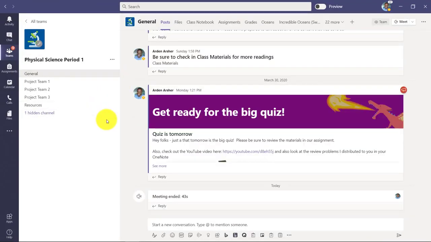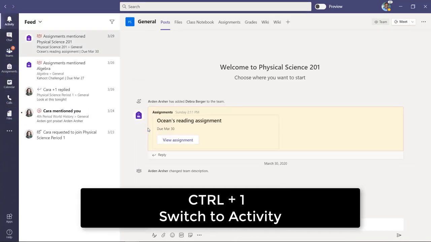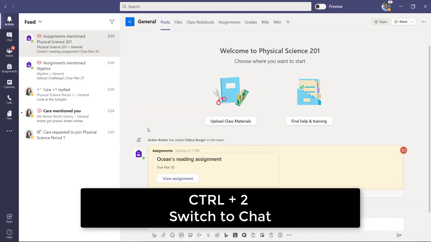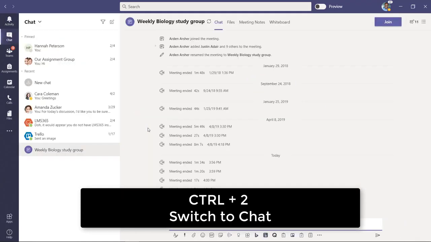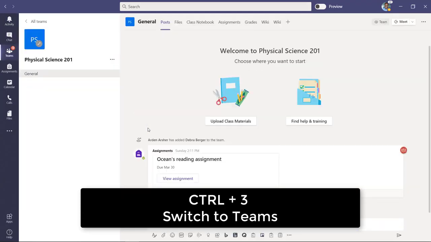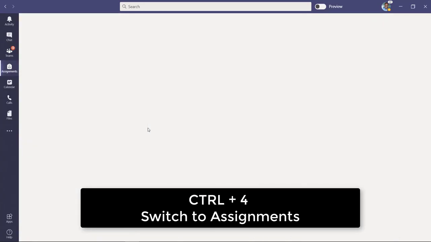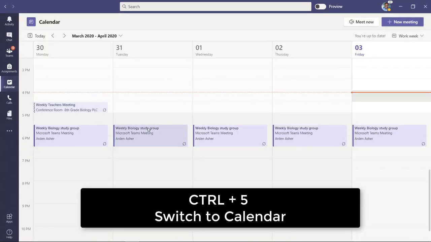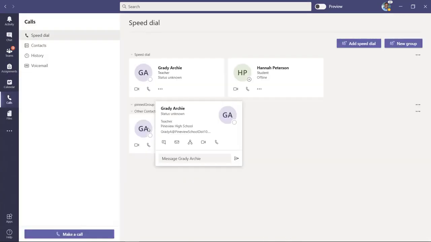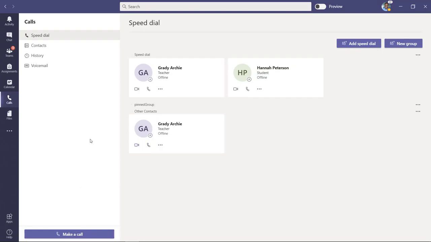The other useful ones are to move across this little app bar here. So Control 1, go to my activity. Control 2, go to chat. Control 3, look at all my teams. Control 4 is assignments. Control 5 is calendar. Control 6 is calls. So that's just a quick tour of the super useful shortcuts in Microsoft Teams.